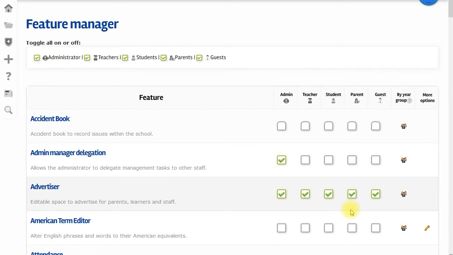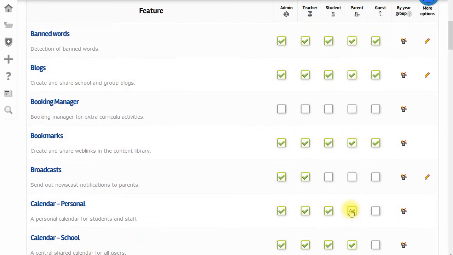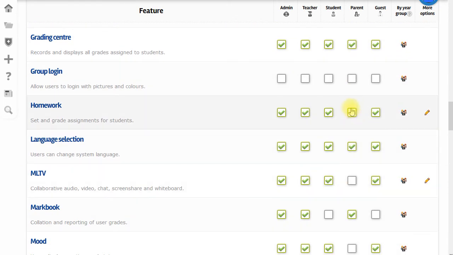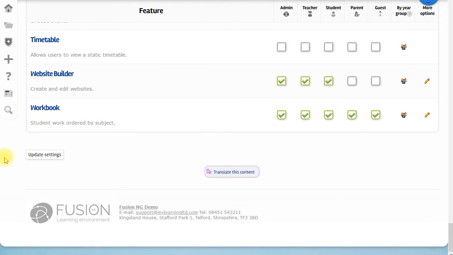It's always best to start off with fewer things switched on and gradually open things up as they're needed. The most common thing that's used is homework. So if I go down to homework, I can see that it's switched on here. And I can of course choose to switch that off just by unticking. When you're happy with your selection, go to the bottom of the page and update your settings.